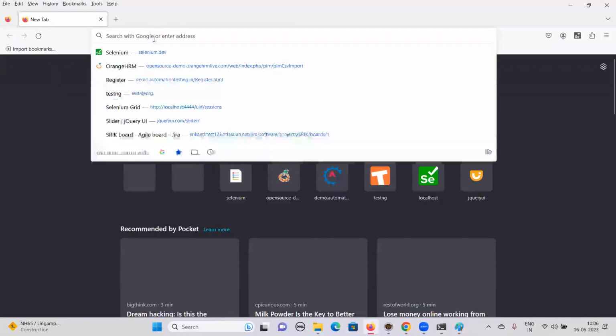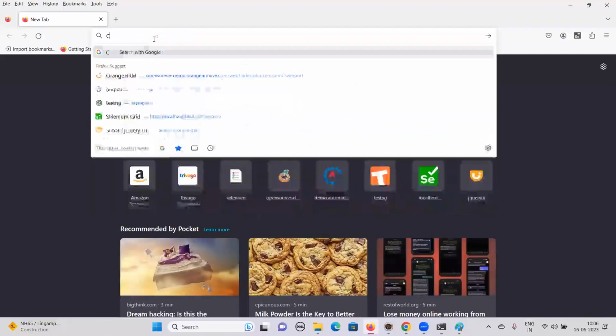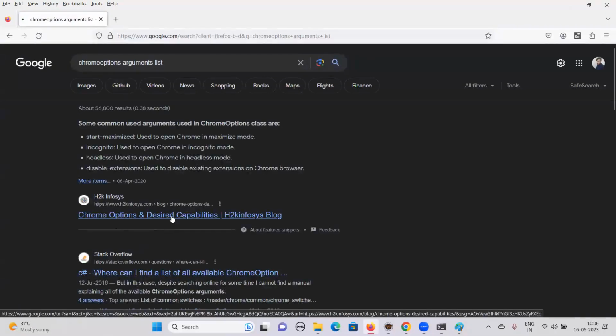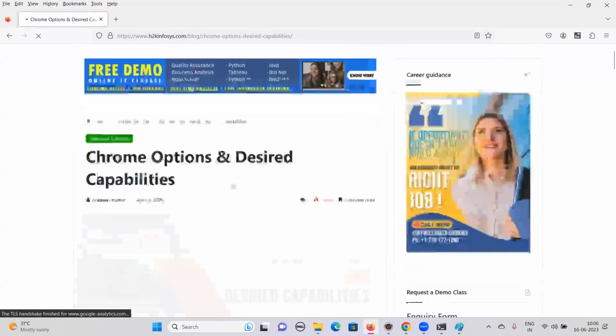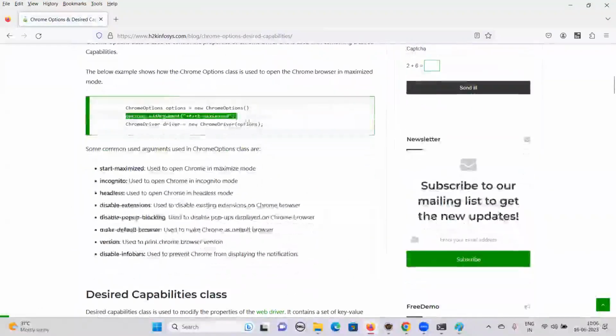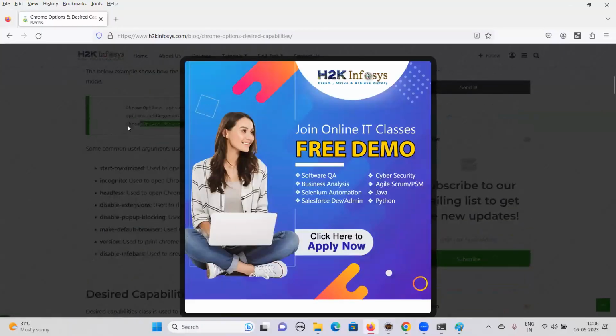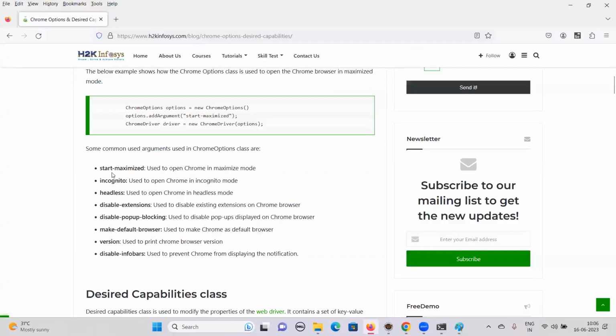So we can go ahead and see what are the Chrome options that are available as part of Chrome. I can type here Chrome arguments list. Some blog we can just go ahead and see. Okay, what are the options that we have inside? What are these we can see? Arguments start maximized. Okay, so once it is started, we can maximize the browser. These are the different set of arguments. See, this we can pass it.